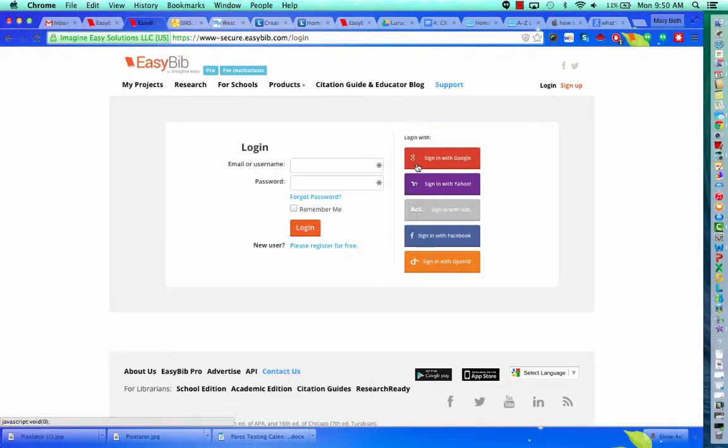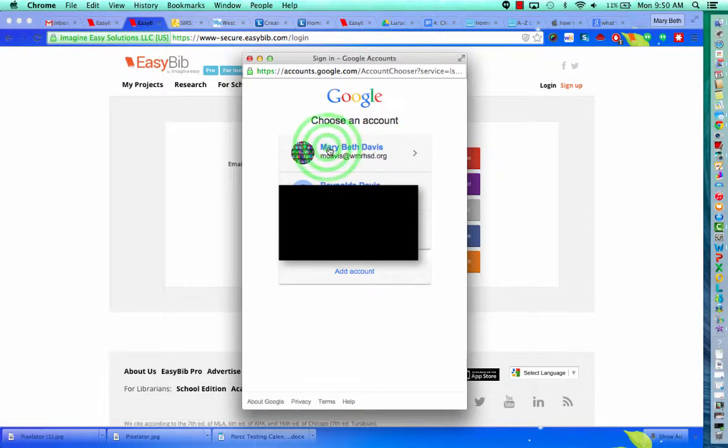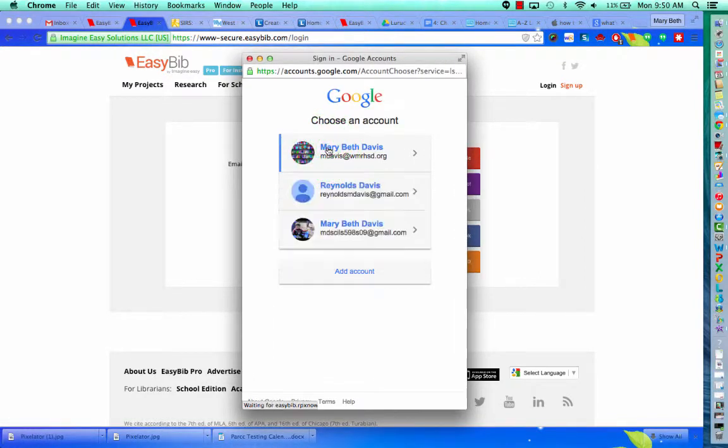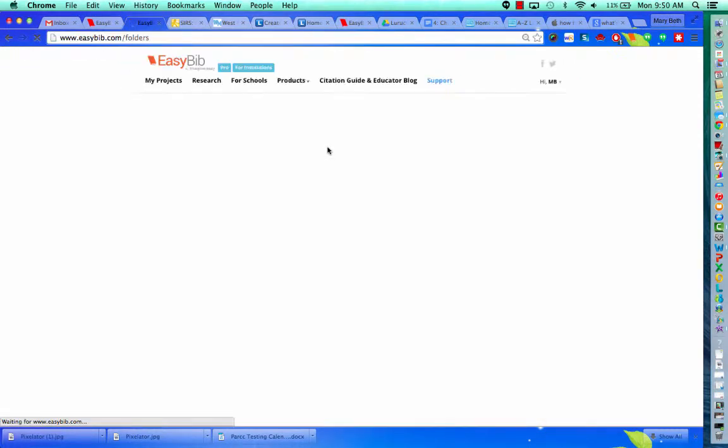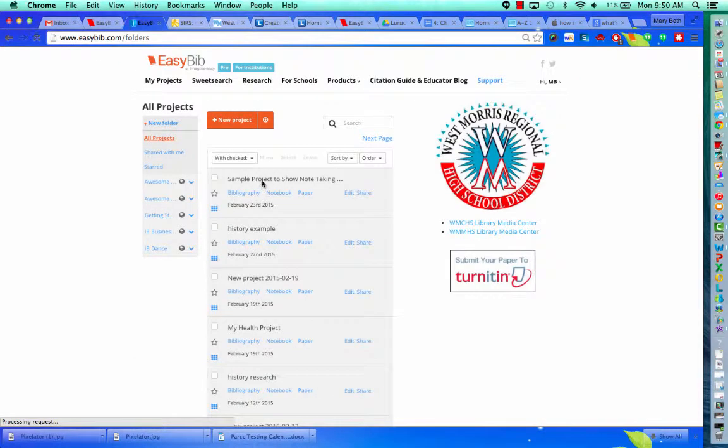And from this point, you will want to sign in with your Google credentials, the red box there, and make sure it's your school Google account. Click that and then you will be ready to go. At this point you'll be able to start a project and do many of the other features Easybib allows you to do. You'll also see that you're logged in. Your name will be in this upper right hand corner.